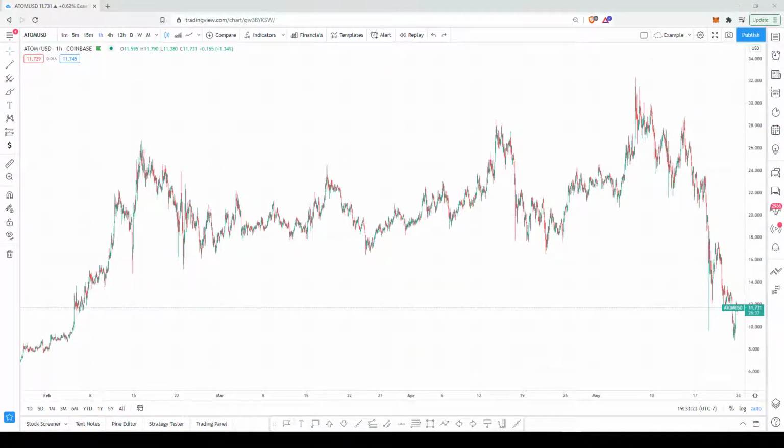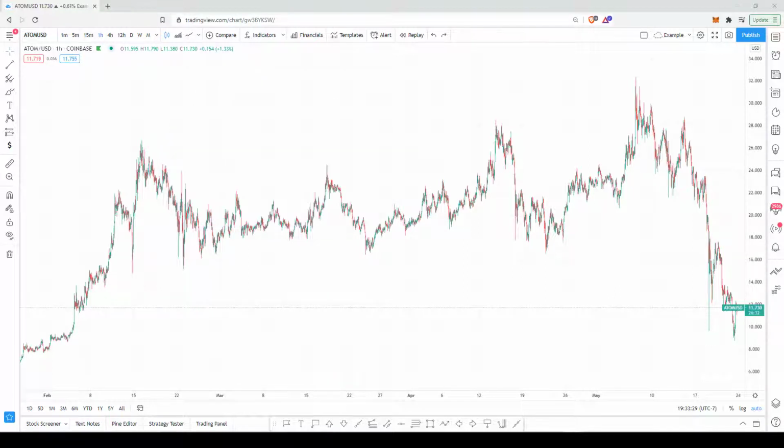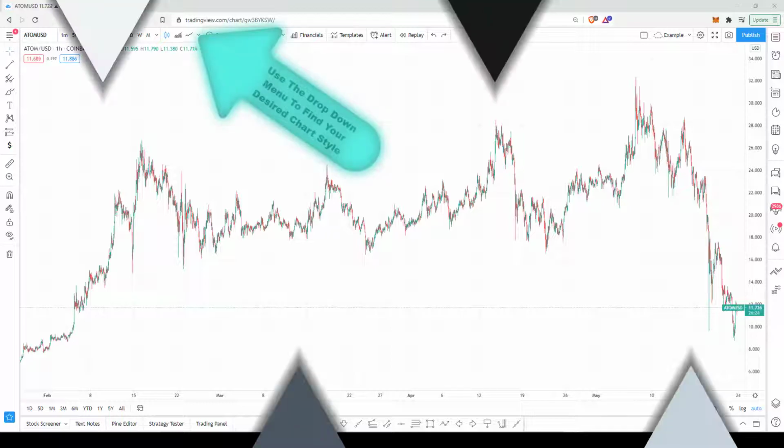This is where we can choose our charting style. Right now, we are looking at your standard candlestick chart. There are various other styles, such as one of the most popular ones, the line chart, which can be found right here.